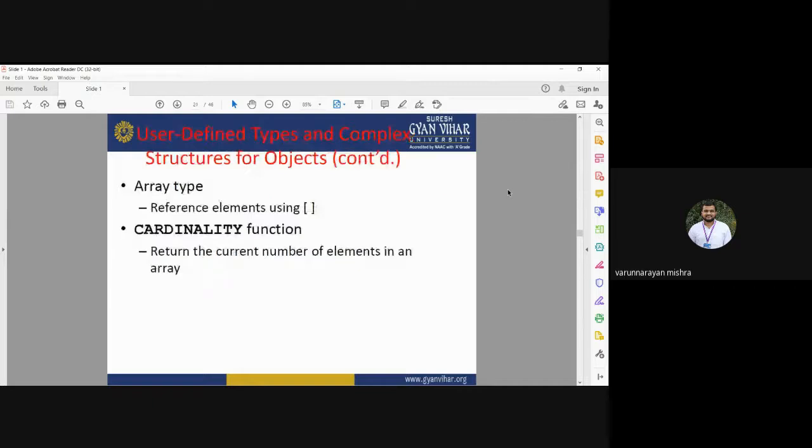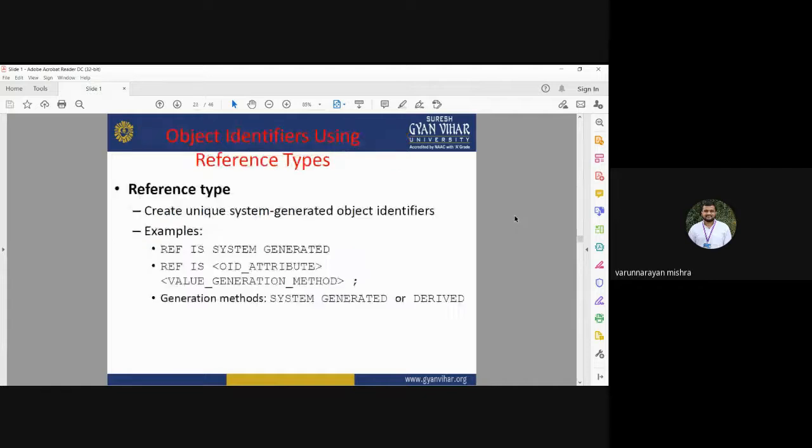Okay, user defined types and complex structures for the objects can also be used to define the array type, that will reference an element using the bracket. And the cardinality function can be used in the user defined types or the structure of the object, that can return the current number of the elements in an array. This is another example of user defined type and complexities.